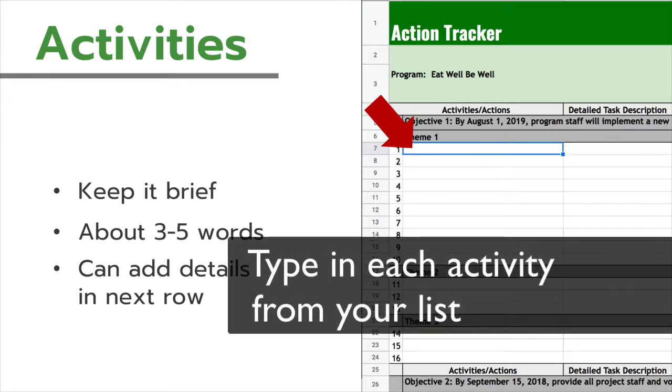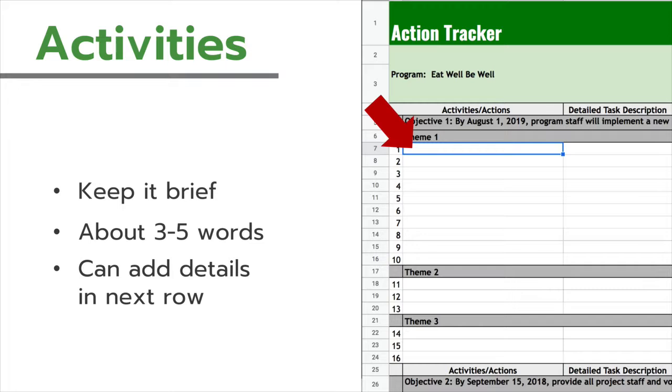As you're writing in each of the different activities, you want to keep them brief in this first column that's listed activities and actions. Try to stick to about 3 to 5 words, otherwise it starts to get hard to read. If you want to add in additional information, put those in the next column over. So where it says detailed task description. That's where you can type as much as you want. If you want to put paragraphs and paragraphs in there to be very clear about everything that needs to happen, go ahead and do that. You don't have to. You can leave that detailed task description totally blank if you want. But if you want to be able to add more information, that's where you put it.